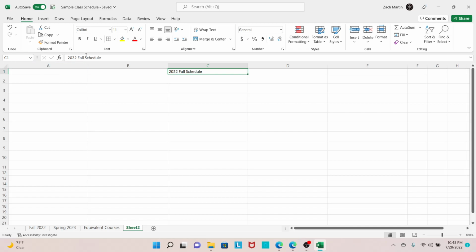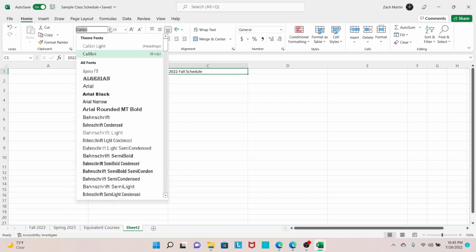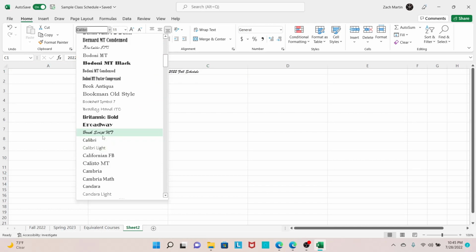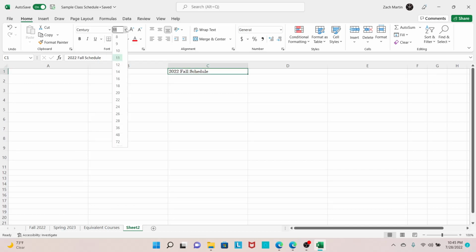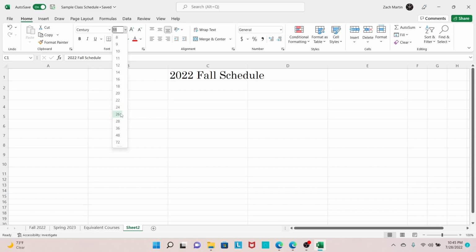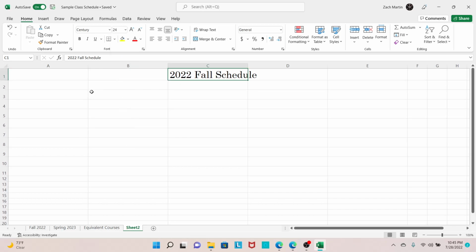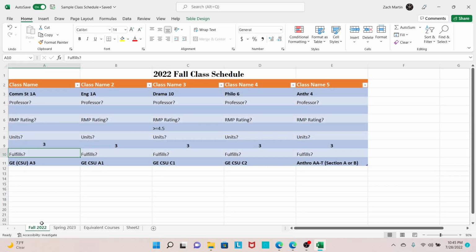And let's do some formatting with this row too. So how about we just change this to a font that looks nice, doesn't really matter which one specifically, and then jump the size up to like 24, 26. How about 24? That looks good. And then we can now start filling in the data.